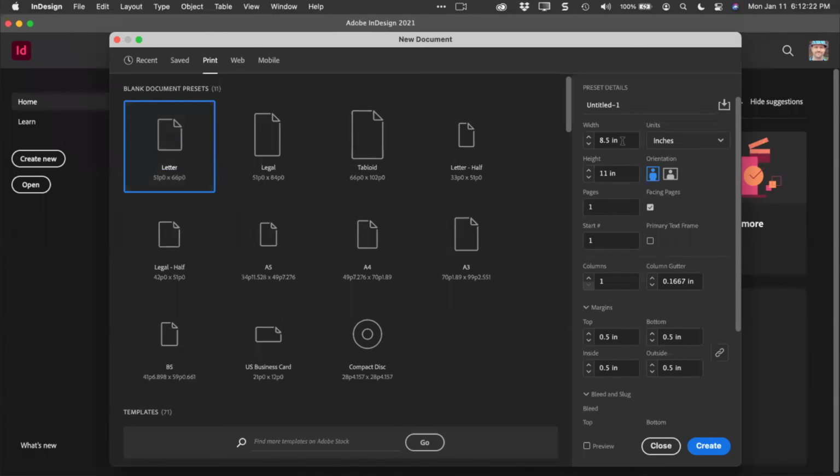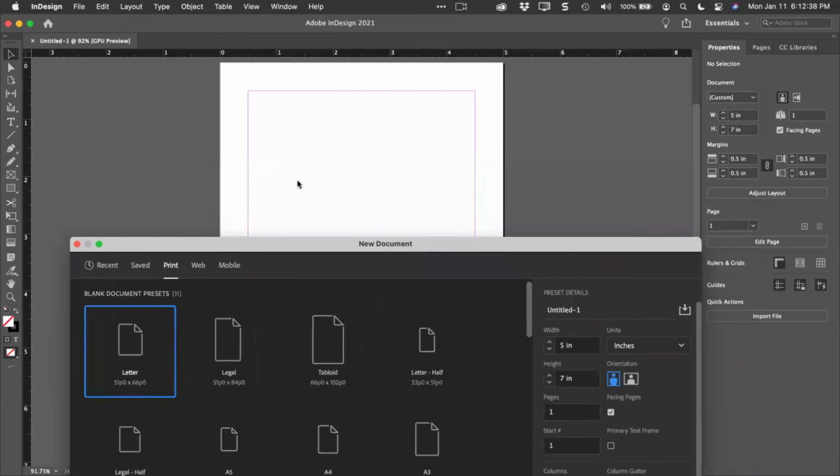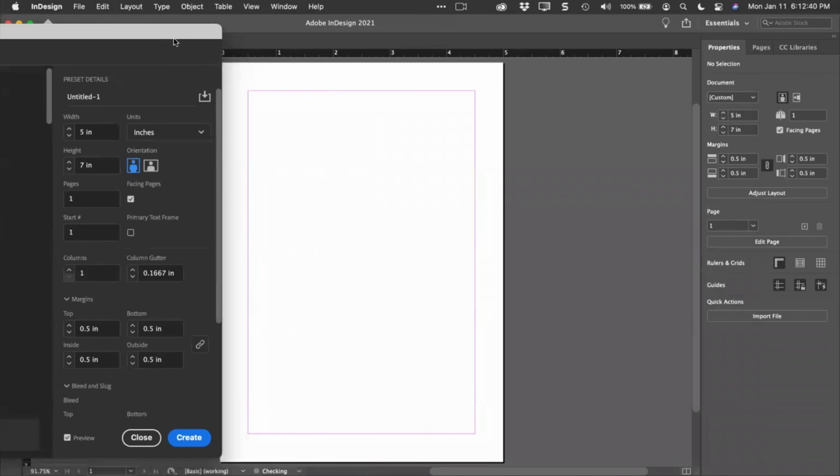So I can choose my page size from a preset, or I can enter in any custom size that I want. So if I want to make this a 5 by 7, I can certainly do that. And if you want to see what you're doing behind the scenes, you can actually check on preview, and behind the scenes, it will actually create your document. So you can see exactly what that's looking like.